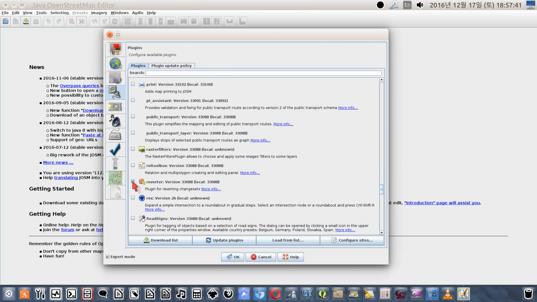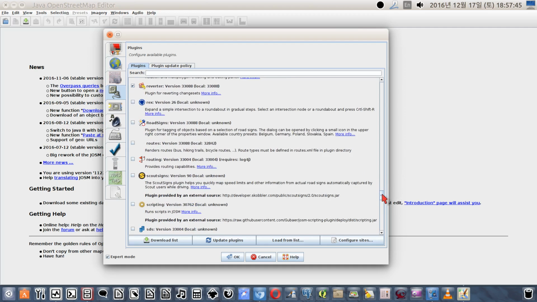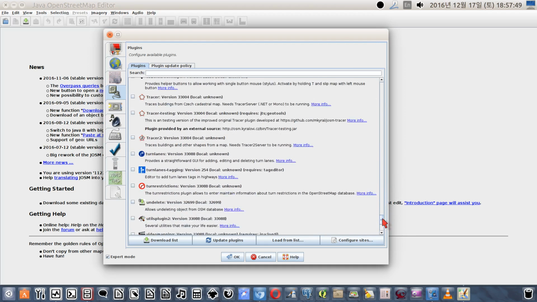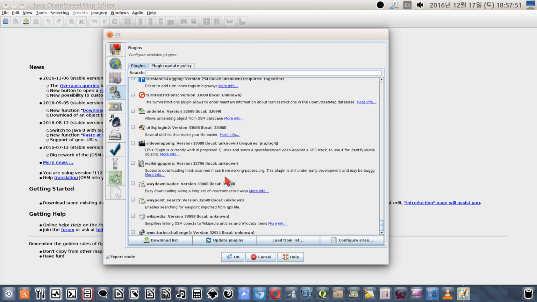Reverter. I use this all the time. There are lots of other plugins that I also use, but I'm not going to worry about them for now. You don't need them. They're not required. I just wanted to share those.